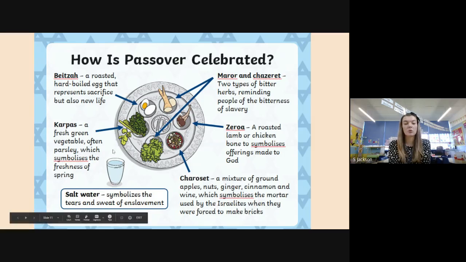They always have some salt water with their meal, which symbolises the tears and sweat that they went through. They then have a mixture of apples, nuts, ginger, so lots of herbs and spices, and a little bit of wine mixed in there. And that's supposed to symbolise when the Israelites were forced to make bricks.